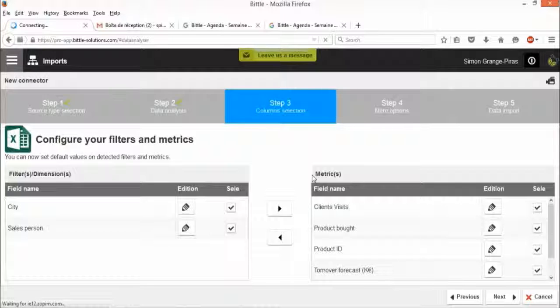Bittle, on one side of the screen, is showing you all your filters. So it's all the qualitative information. You have the cities and the salesperson in this filter column. These are the filters that you will be able to apply to your KPIs, to your metrics. And the metrics are in the other column.